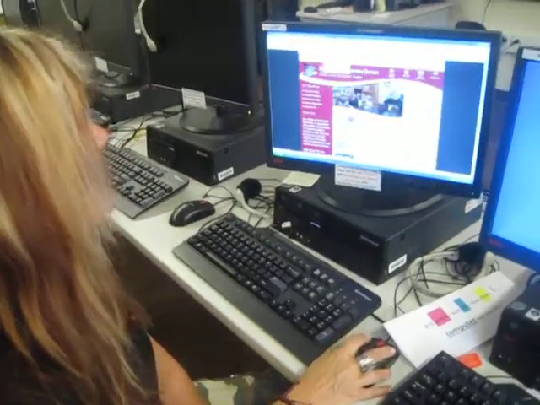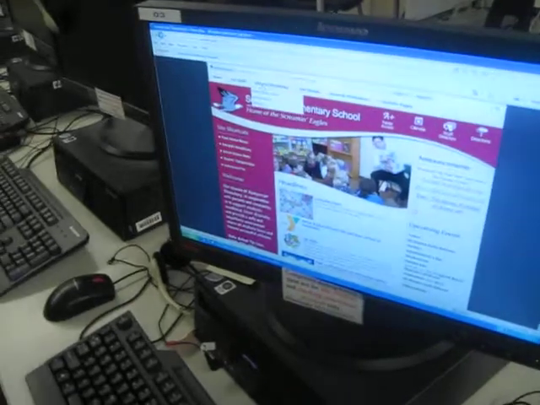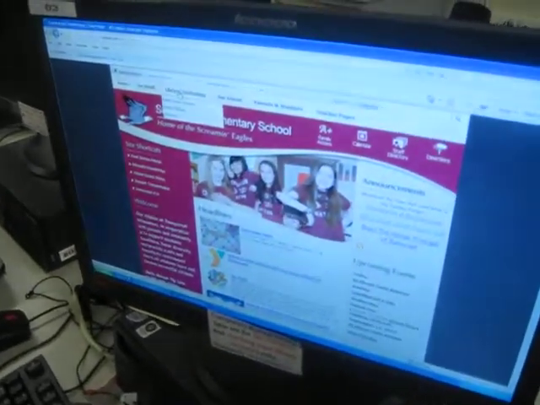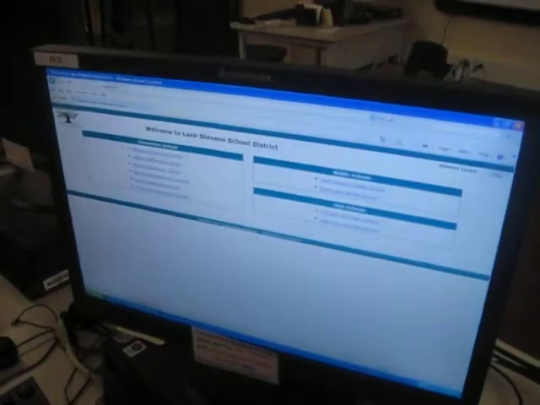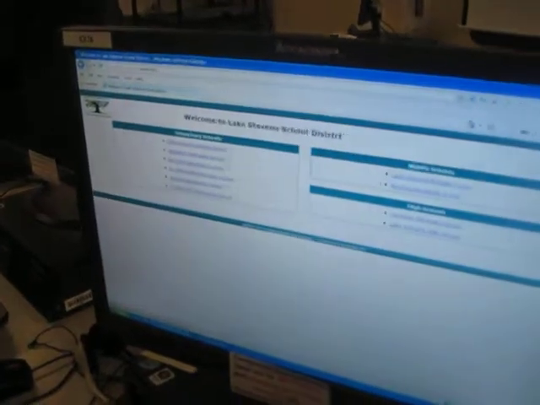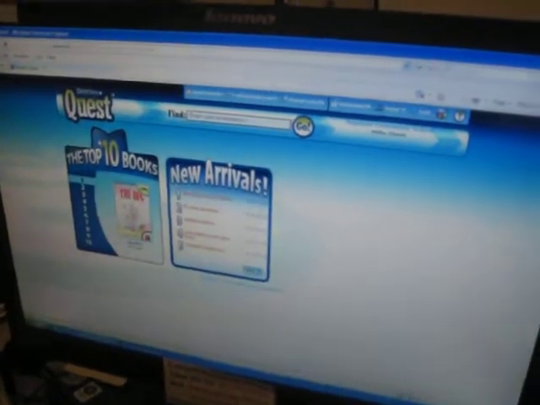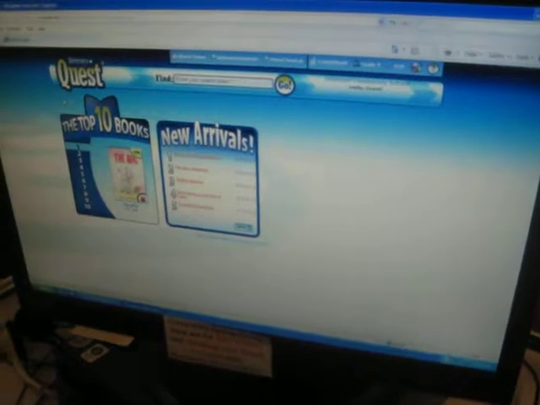Right here at the top, because we're wanting to go to the library program, you're going to see the tab that says Library Technology. So I'm going to click on that, and you're going to now see a list of elementary schools. Okay? So let's say I happen to be a student at Highland, so I'm going to go ahead and pick that. Right now I'm in the library program.